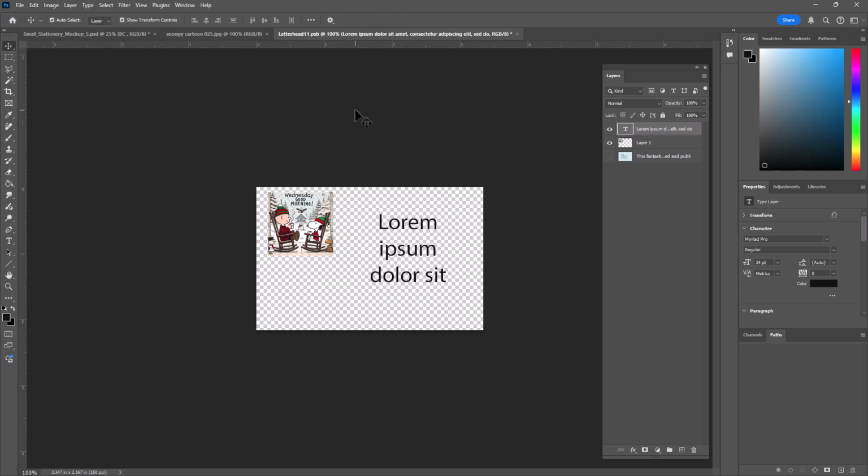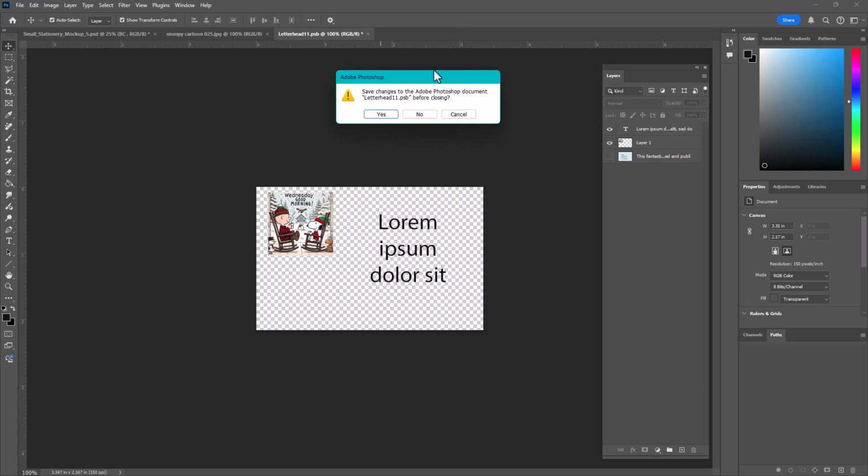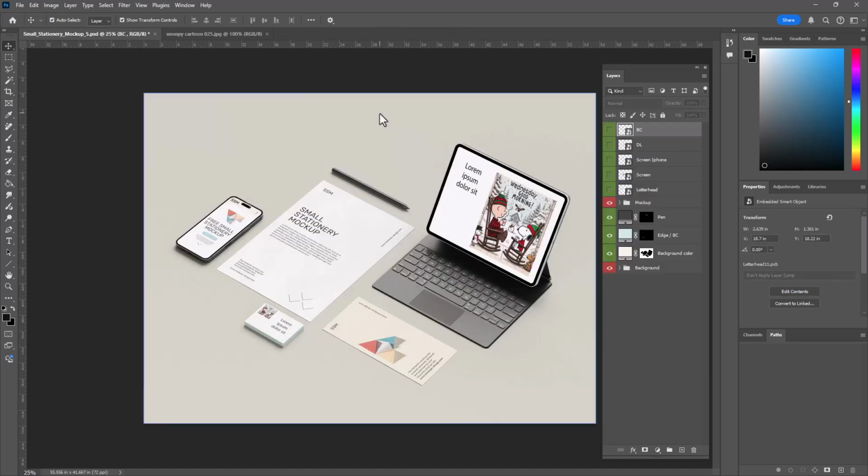Be sure to deselect, exit out of the PSB, say yes to the changes, and there's the business card right there. So it's as simple as that, and get in touch if you have any questions.